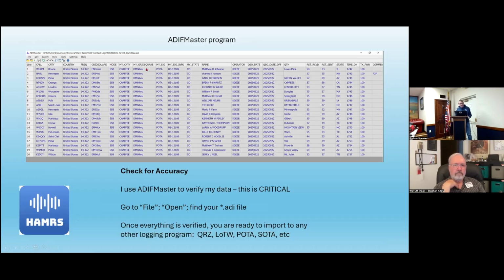Check your grid square, and many times I've done all my data entry and I'll have a grid square screwed up somewhere in the column here. But it's easy to edit in ADIF Master. You can just click on this square and you can just change it to the correct value.